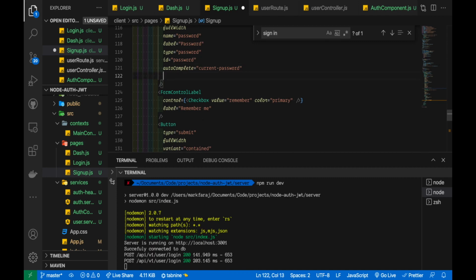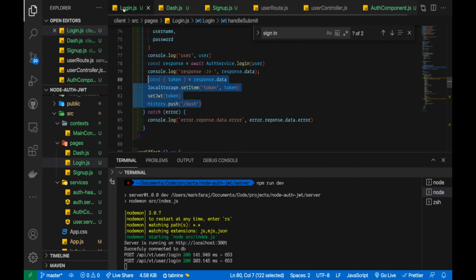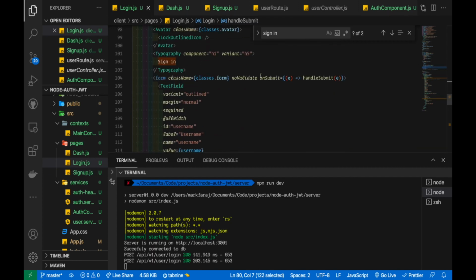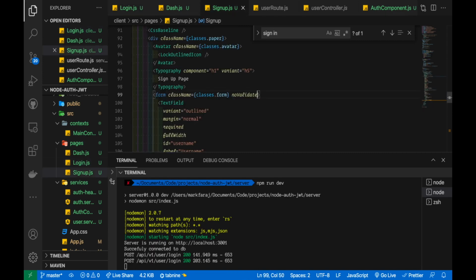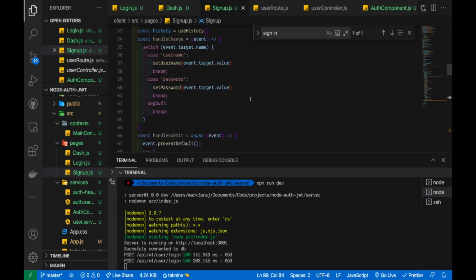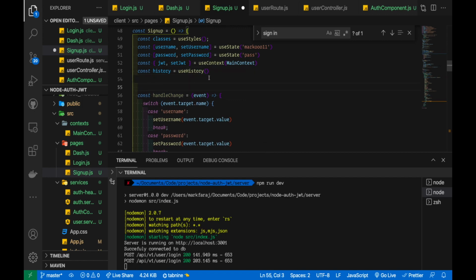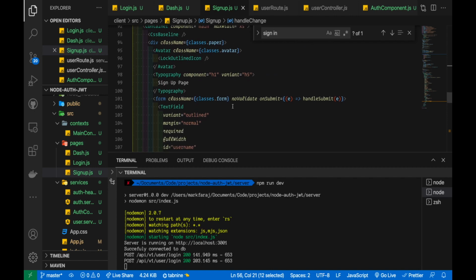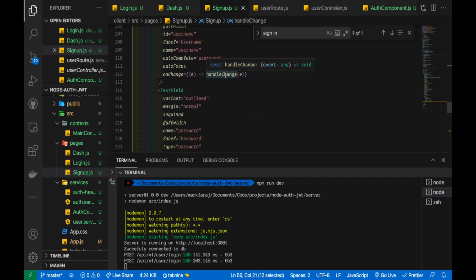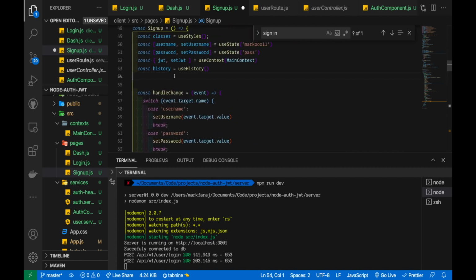Don't you love autocomplete sometimes? All right. And we want to do like we did in here. We're going to do an on submit. Go back to sign up. On submit. It's going to handle the submit. Yeah, that should be it. Handle change. Yeah, sometimes VS Code is slow as hell.